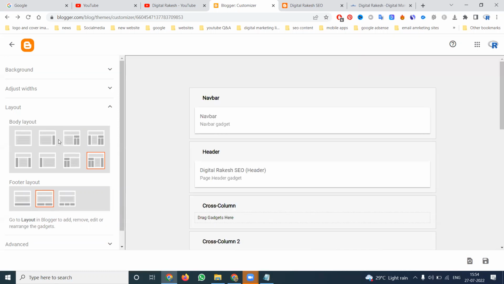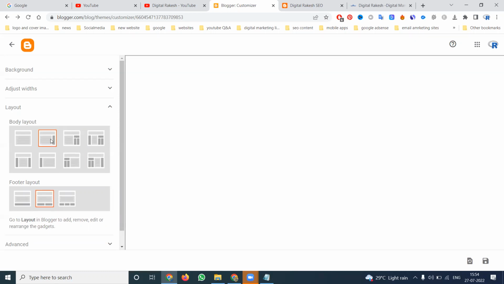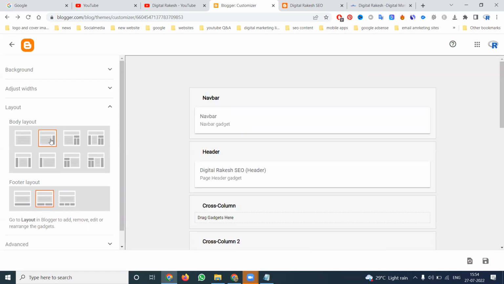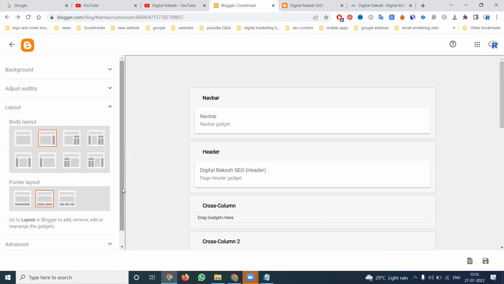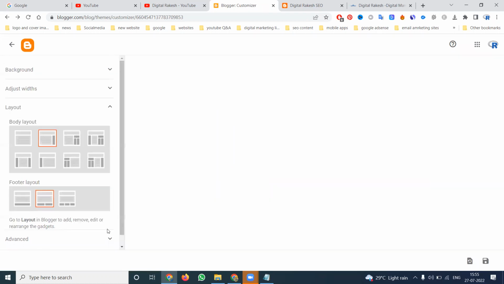So which is better? Always selecting one is better. One layout is enough. Don't go with multiple layouts. That will misclarify the users. And footer will be two layouts. If you require, go for three or one as you wish. Amazon design, you can select it. Select the option. Next, advanced.